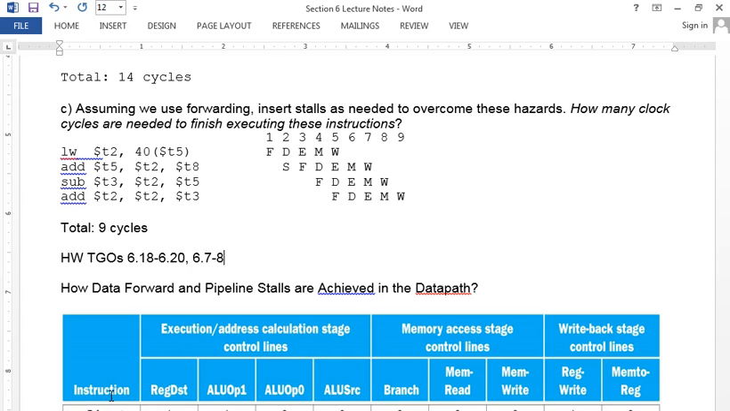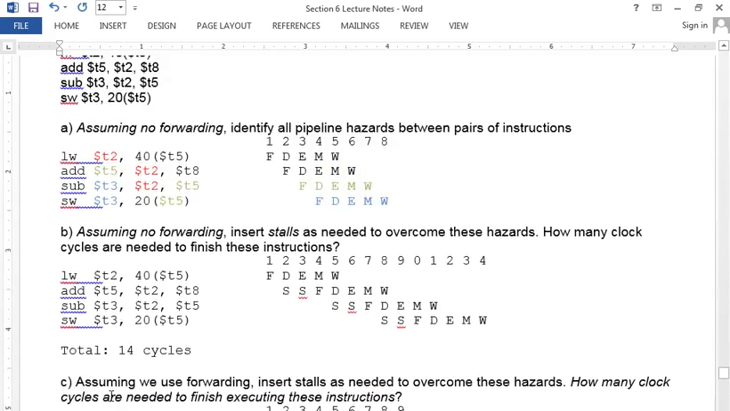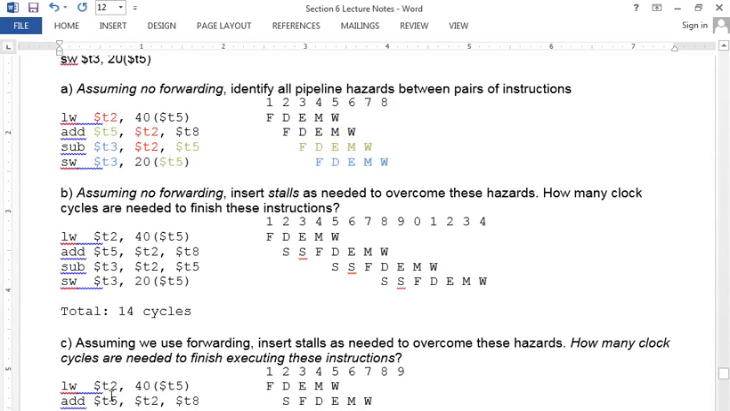Okay, does anybody have any other questions? Sure. Hey, real quick. So this one says, identify all pipeline hazards between pairs of instructions. Yeah, this is a good question. If you're looking back on the video, I put where the hazards exist in colors. So T3 is a T3 hazard in blue. T5 has these two hazards here in green, and the red here, T2 and T2. So those are where the different hazards exist. Does that make sense?